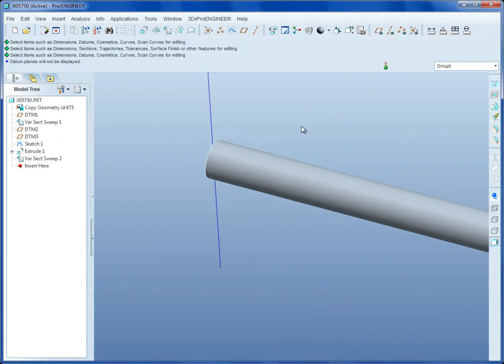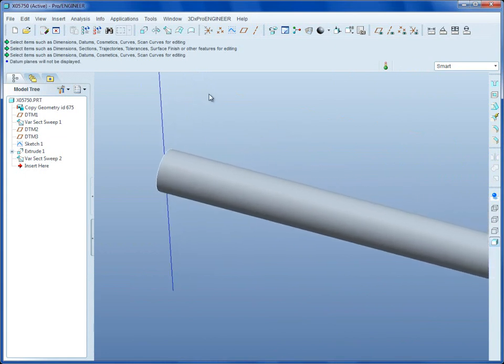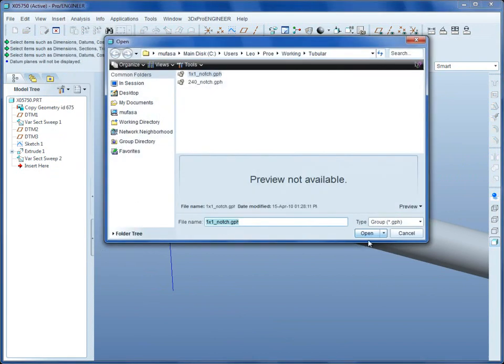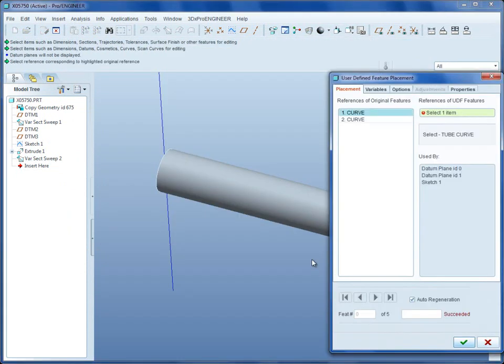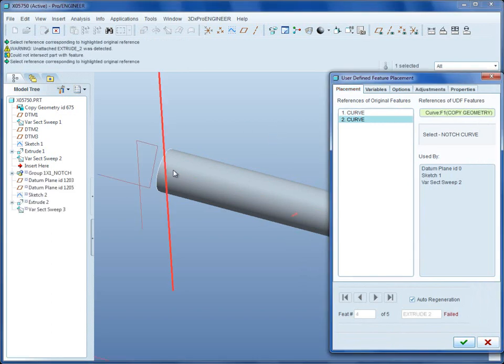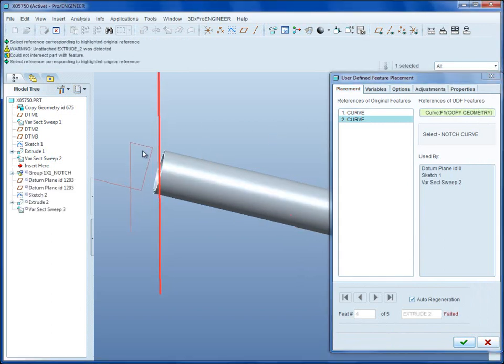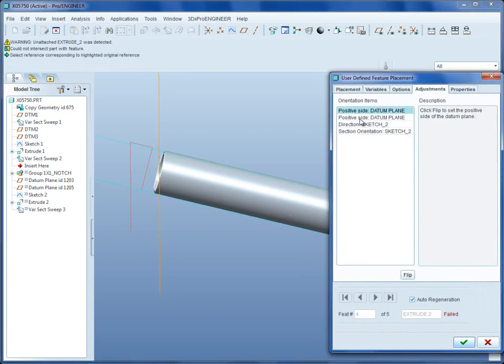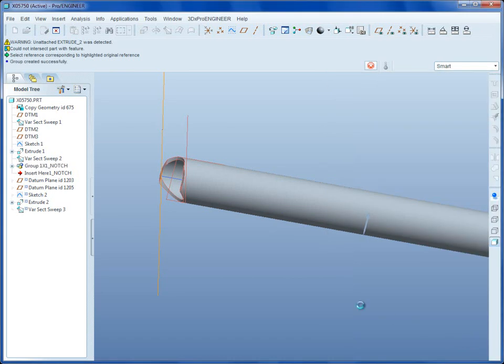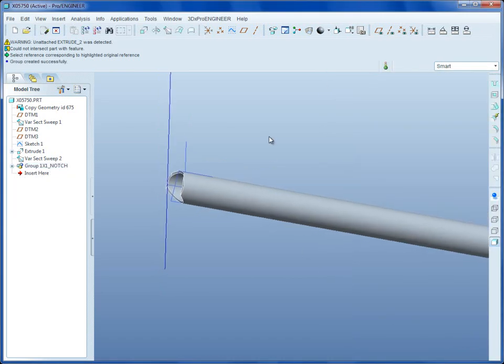Let me just show you another application of that same one, and you'll see some of the eventualities that you may run into. So we'll insert, user defined feature, the 1x1 notch, middle mouse, tube curve, notch curve. Now you notice this time it threw it up on the outside of my model. So with the adjustments pane, I can specify flip angles. And that's what was necessary in this case. And now I have a second notch.